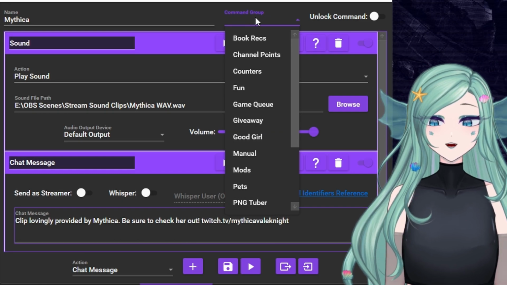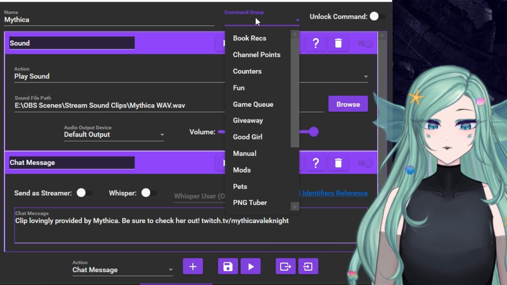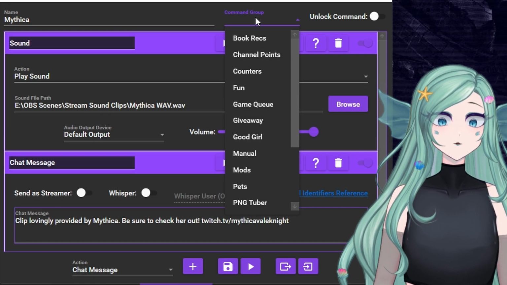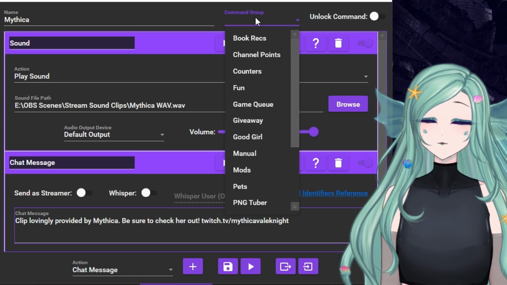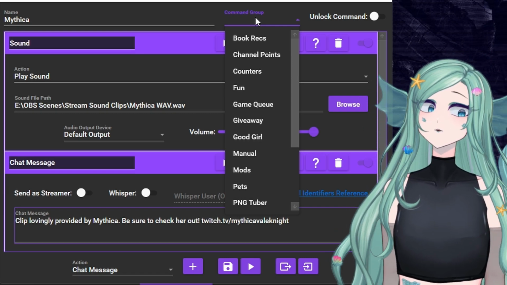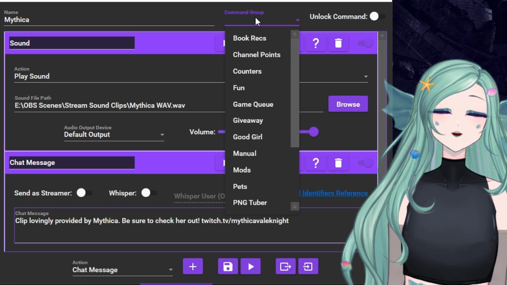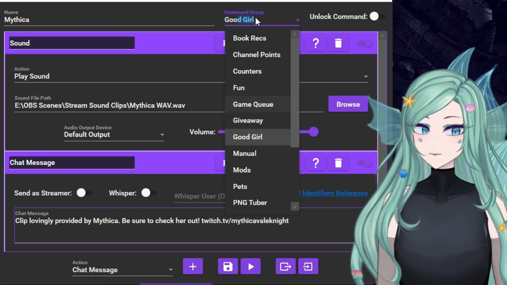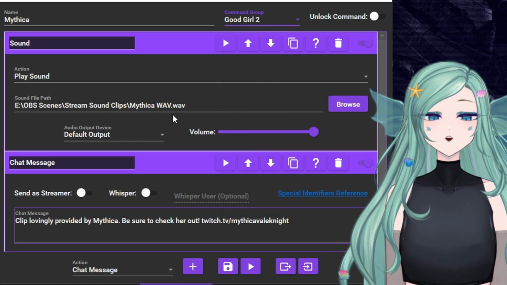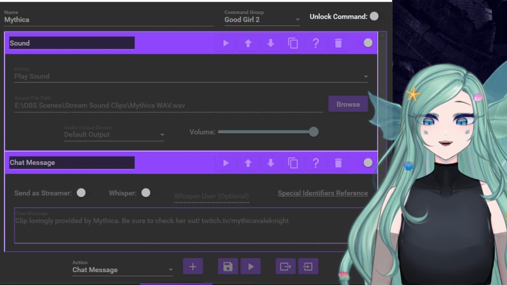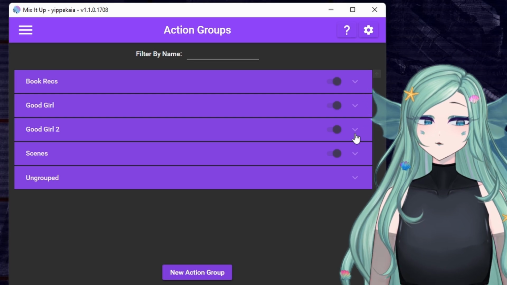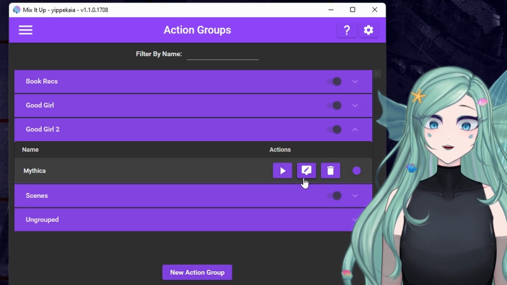I'm going to click into it, and I need to create a command group. So to create a group, you click into it. It's going to give you the drop-down list. Ignore that. You can actually just type straight into the command group box. I already have a command group named Good Girl, so I'll name this one Good Girl 2 so I know what redeem this is for. That's 2, not 3. Once that's done, I'm going to come down here and hit the save button. And you'll notice a new section has popped up here called Good Girl 2. So I'll drop that down and you'll see that Mythica's voice clip is in there.